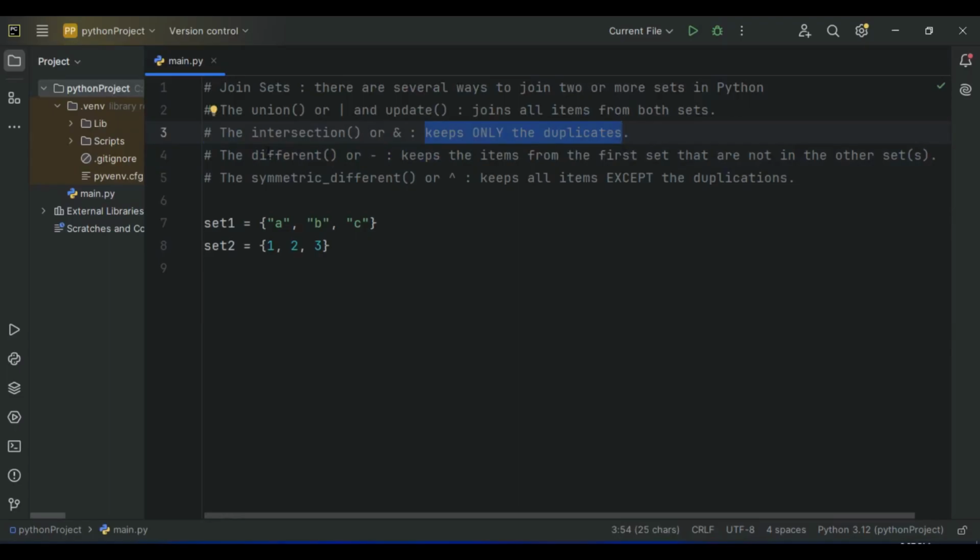Or we can use the difference method or the minus operator to keep the items from the first set that are not in the other set or sets. And lastly, we can use the symmetric difference method or the symmetric difference operator to keep all items except the duplicates. So let's try each and every method and operator that we've mentioned and put them into practice one after the other.